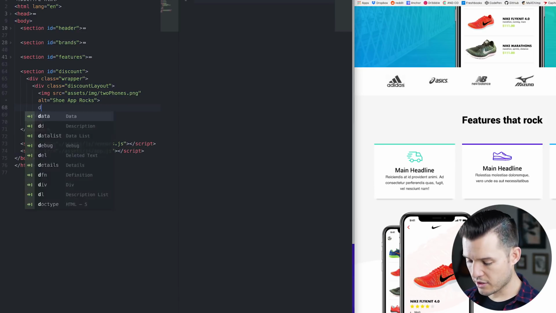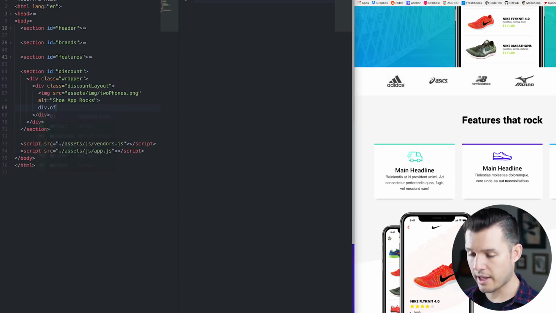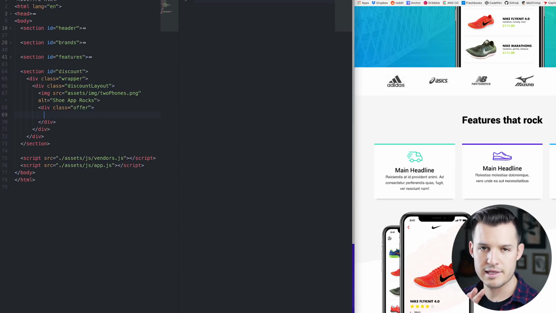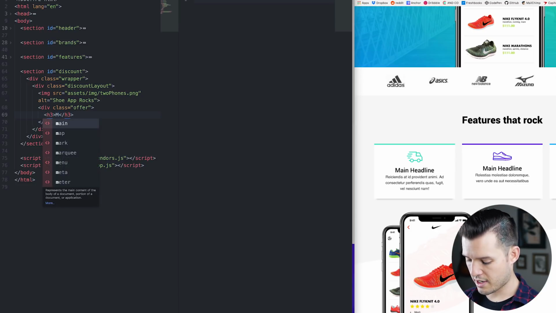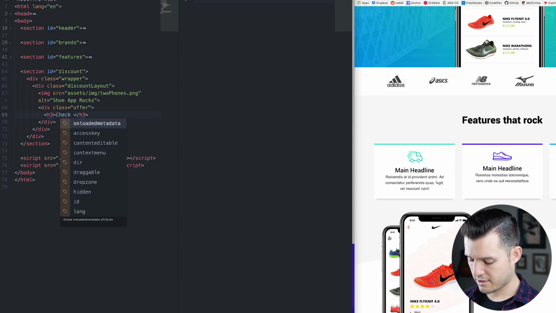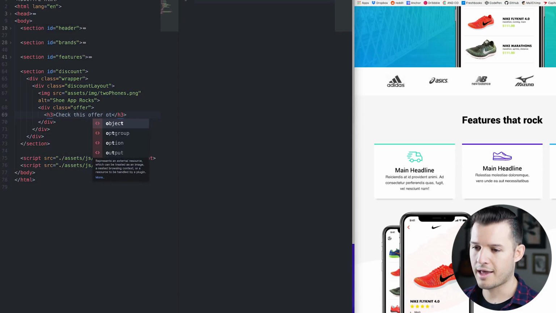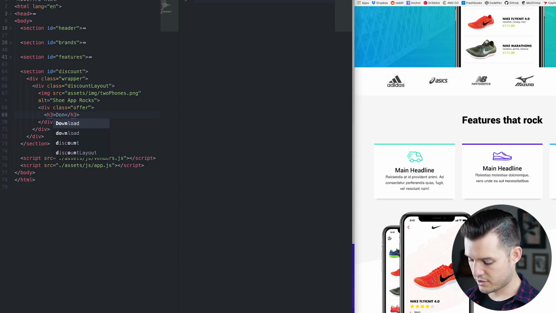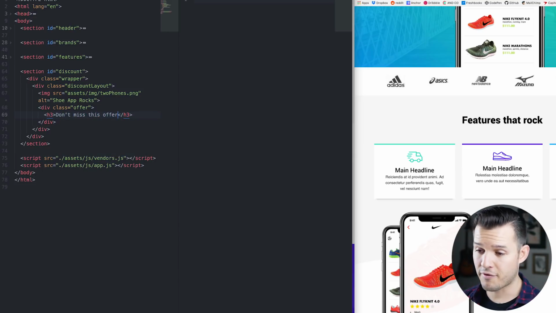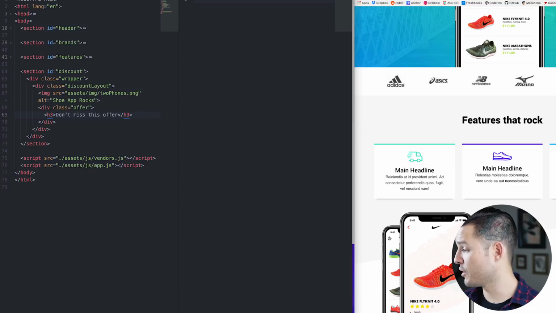Okay, now inside of here, let's do another div, and we'll give it a class of offer. That's just what we'll call it. It's that whole text lockup thing. And I think inside of it, it had an H3. We'll say, check this offer out. That's lame. Let's do, don't miss this offer. Don't miss this offer. Wow. Okay. Mind-blowing text. Mind-blowing copy right there.